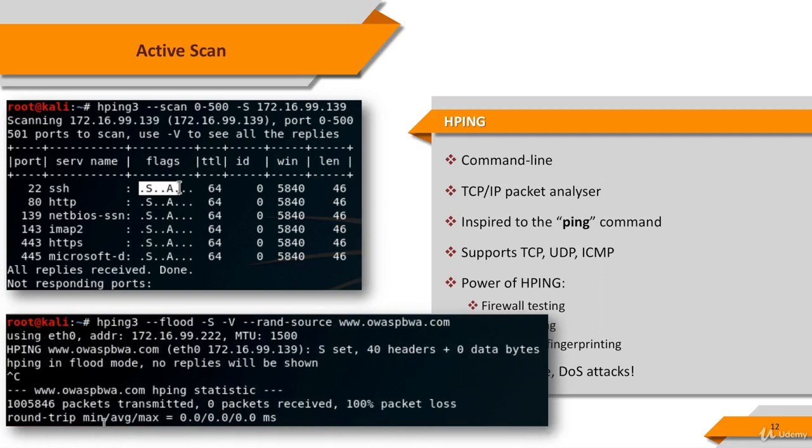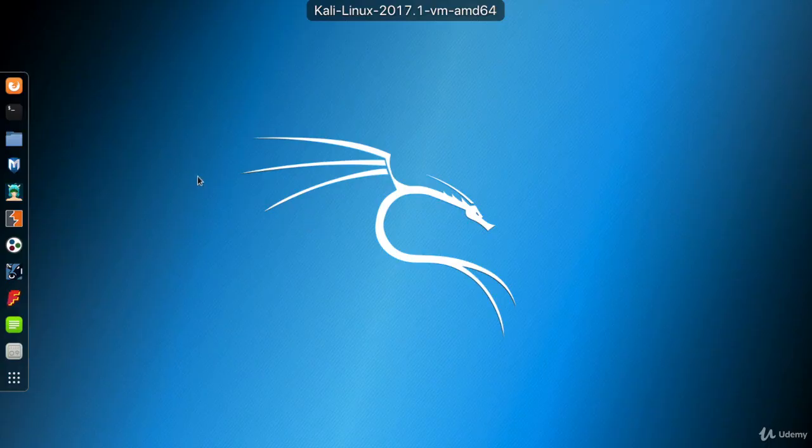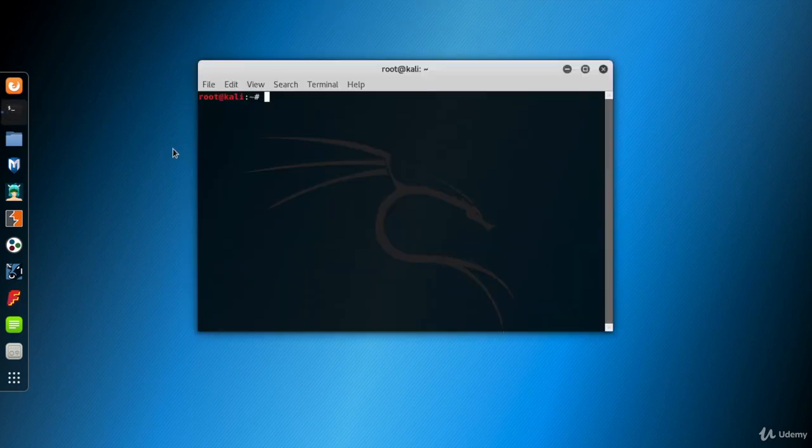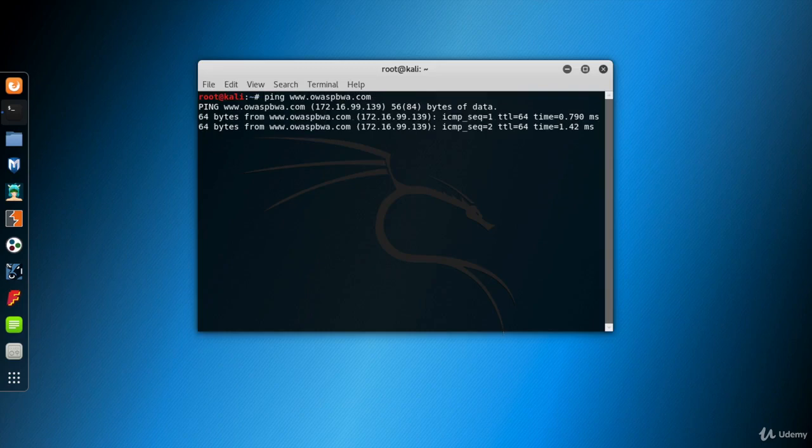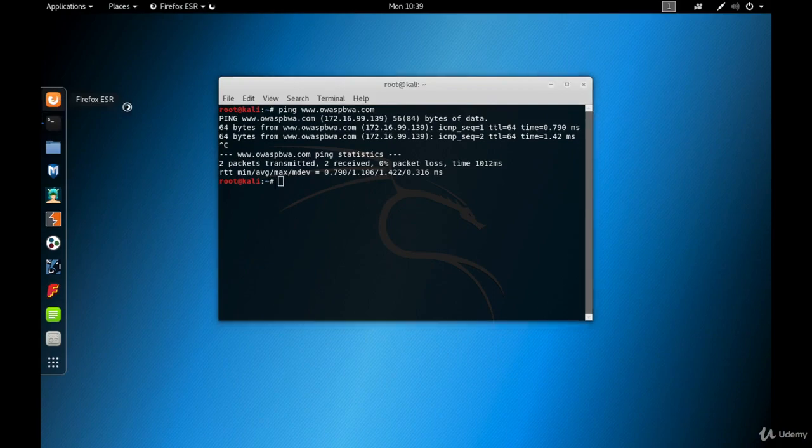Although it's not the subject of our course, because it's very common usage, I'd like to show you how to perform an IP-spoofed DOS, or denial of service attack, using the HPing tool. I'm going to attack my own server. First, I'll test if I can connect to the application. So open a terminal screen and ping the application, www.owaspbwa.com. Okay, I have a connection to the application. Open a browser and visit the website.